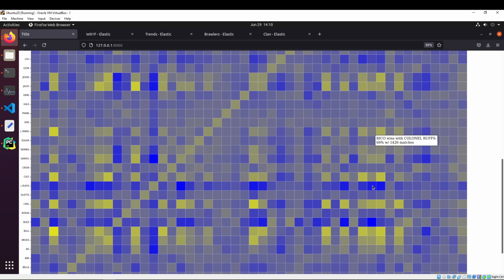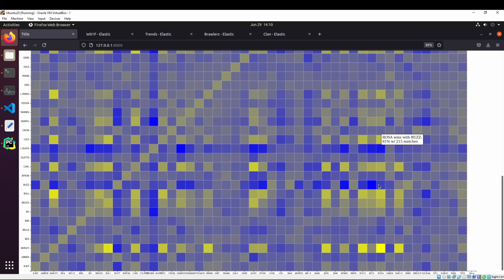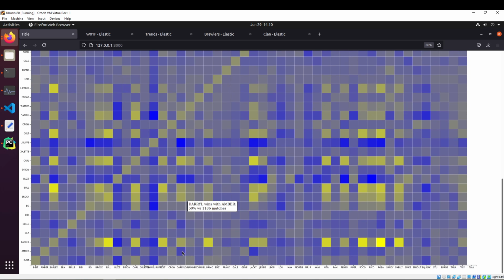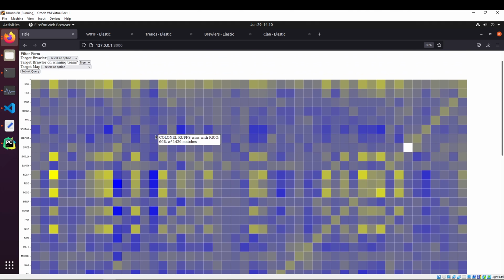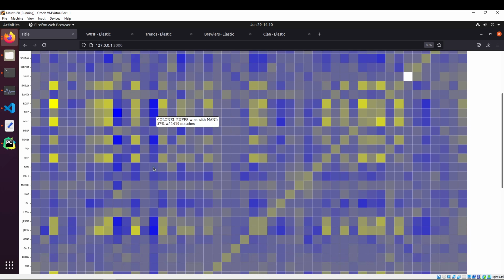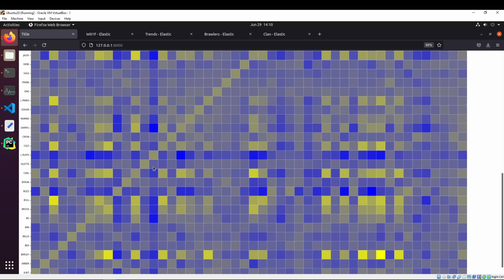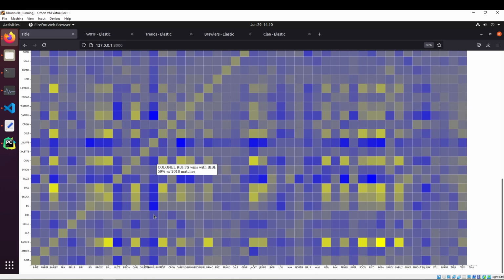Ruff good with Rico, good with Colonel Ruffs. Yeah, Colonel Ruffs is just like wrecking with everyone. I wonder if there's anyone he's bad with actually. I don't think I see any negatives with him. That's pretty weird.